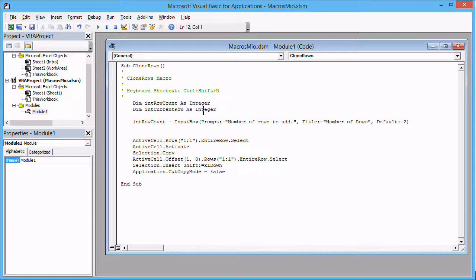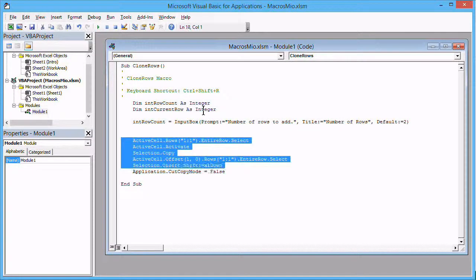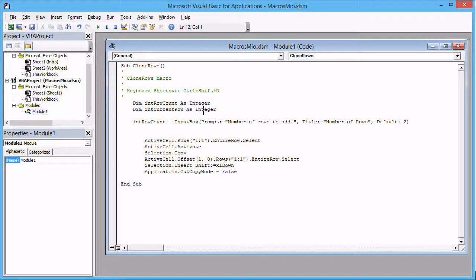So we're going to use a loop. So first we're going to hold down shift and down arrow to select all this stuff. Now that I've got it all selected, I'm going to hit tab just to add some white space to make it a little easier to look at. So I'm going to hit tab again, and I'm going to do for int current row equals 1 to int row count. I think I got it right. Let's see. Yep, it capitalized everything. That means it recognized the variables I was talking about.